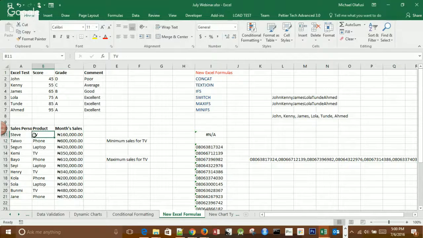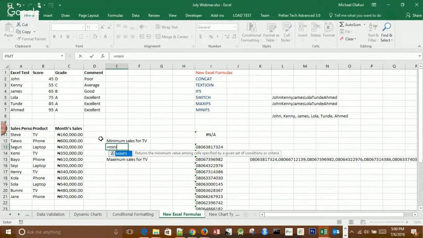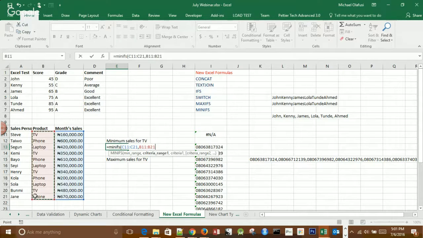So maybe you are evaluating for a particular product type, say TV now. We want to see what was the minimum sales figure for TV among all the sales people. Okay, so you use min ifs. So where is the range of figures? The range of figures are in here. And then where's the criteria range? The criteria range, where all the products are. And then which particular product am I interested in? I'm interested in products that are TV. In your case, it could be something else. You get the idea? And that's just it.